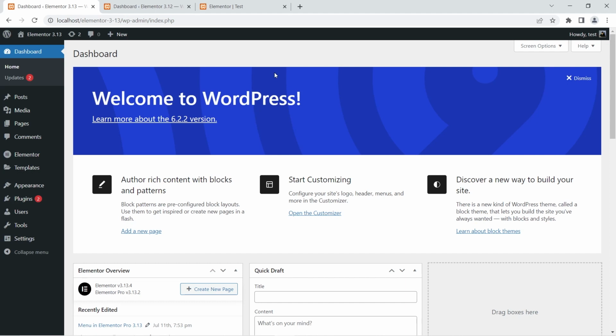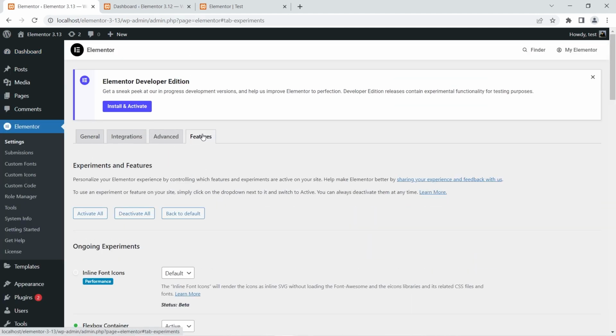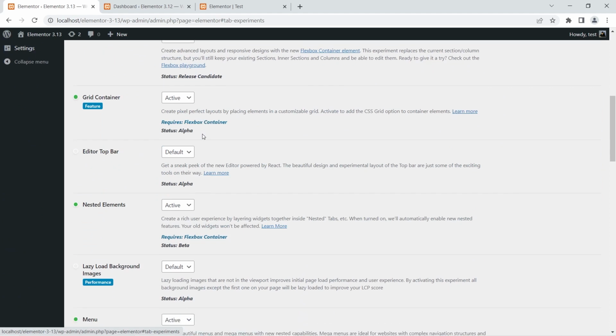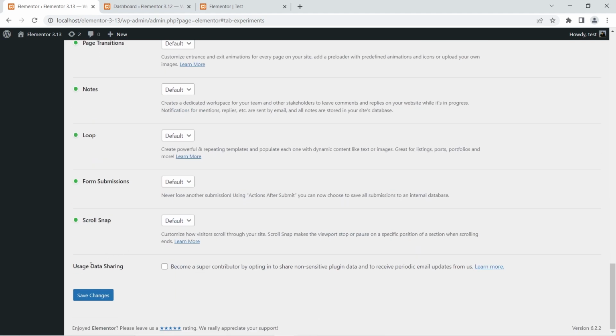Now, this feature is still under experiments, which means you will have to activate it first. For that, we are going to head over to the settings right here, and then head over to features right here, and then simply click active in this drop down, which is the editor top bar drop down. Select active and then go down and select save changes.